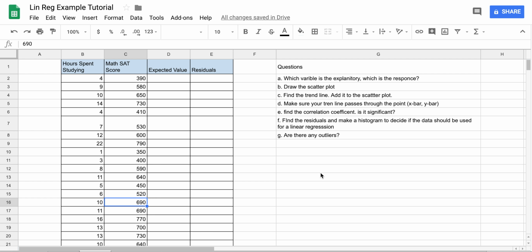Welcome to my linear regression example tutorial. I'm going to run two of these, one without XL minor and one with XL minor. This is the one without XL minor.